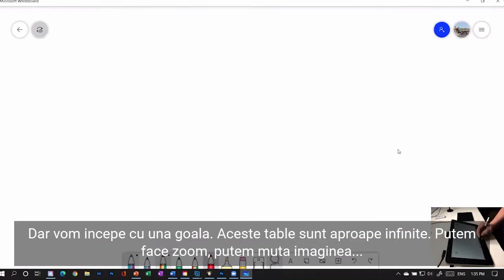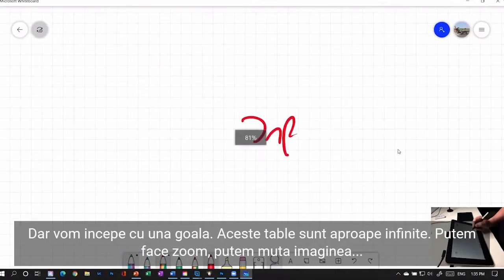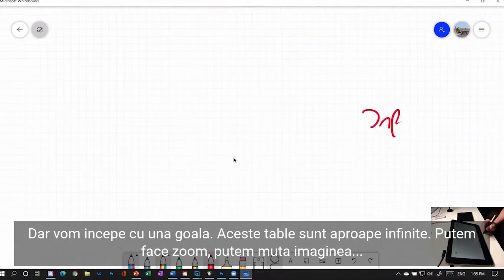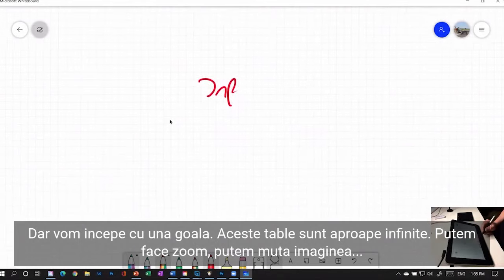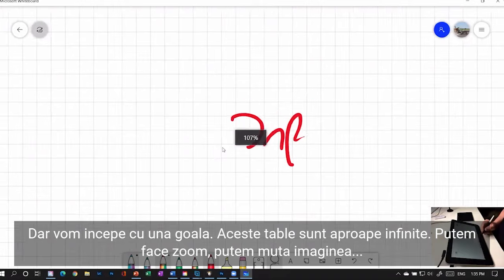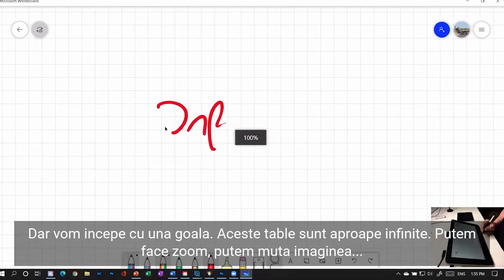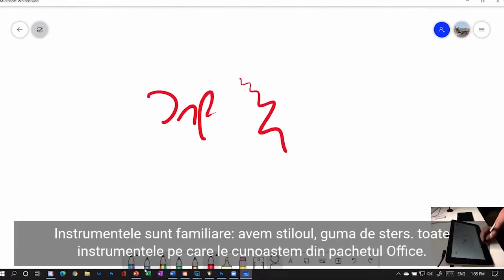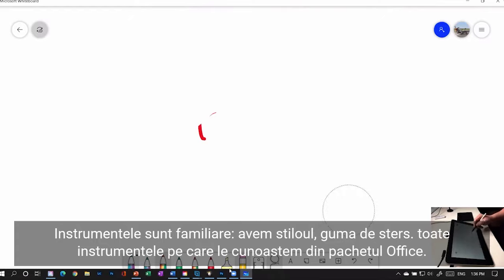And those whiteboards are also almost infinite, I would say. So I can zoom in, zoom out. I can pan in between. And the rendering is quite nice, because it's using pressure levels in handwriting as well. And this one looks familiar to you as well. So you have the pens with the different characteristics. You have an eraser. All the tools you know already from the Microsoft Office package.